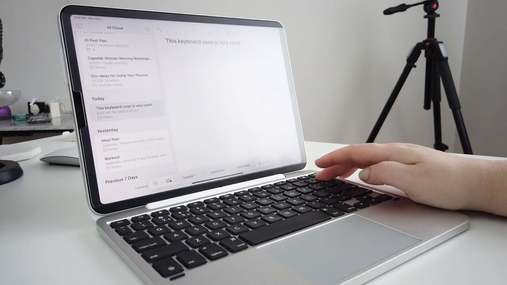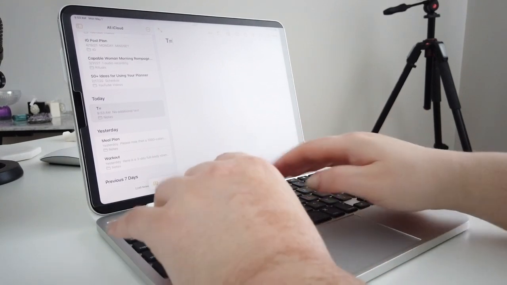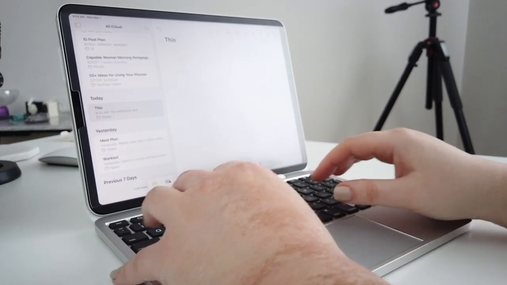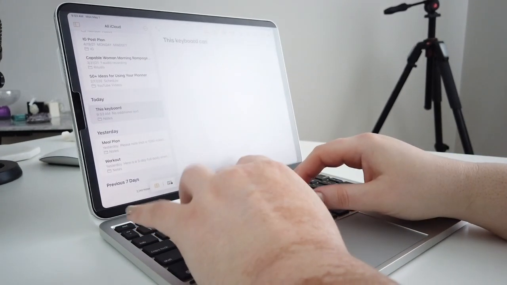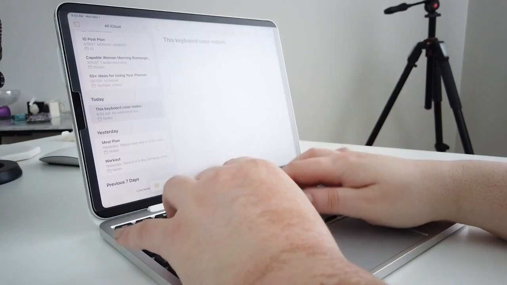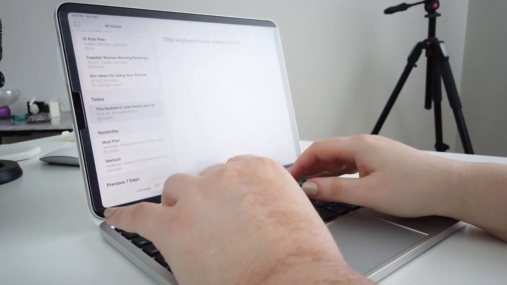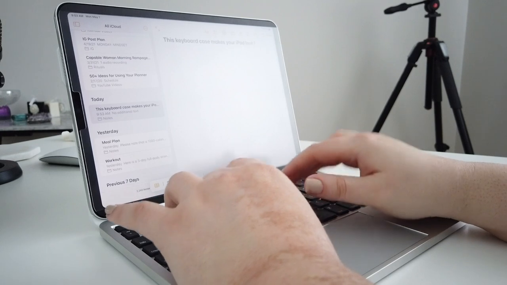The trackpad is huge. It works very well. It accepts the touch gestures, just like any other keyboard would. And rather than a switch to turn on this keyboard case, I love that it actually uses a button. So it really feels more like using a laptop.